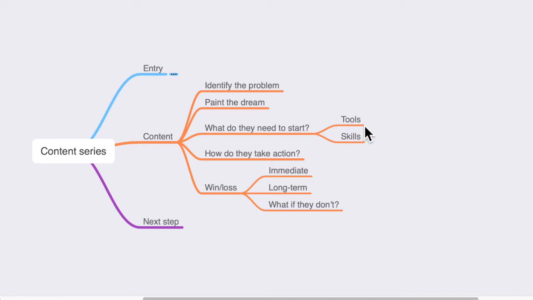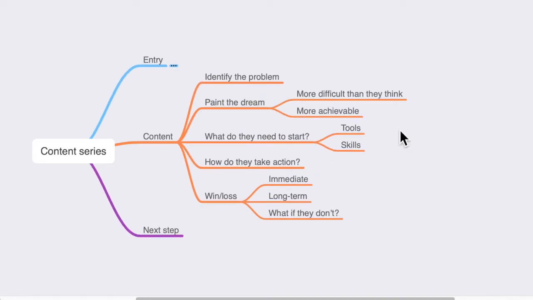And the simpler the win that you can give them, the better, because these things can be overwhelming. People think, I don't have those skills. Really, when we're painting the dream, what we want to do is have two things. We want to show them that it's more difficult than they think, but we also want to show them that this is really within reach.